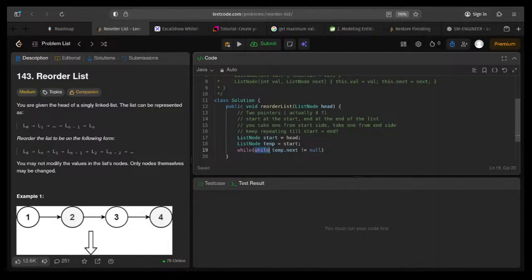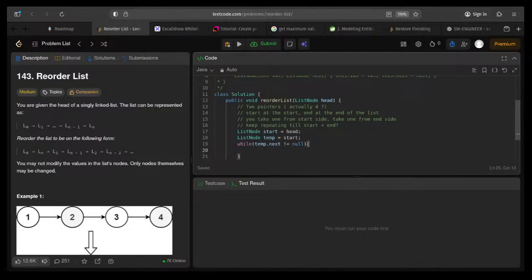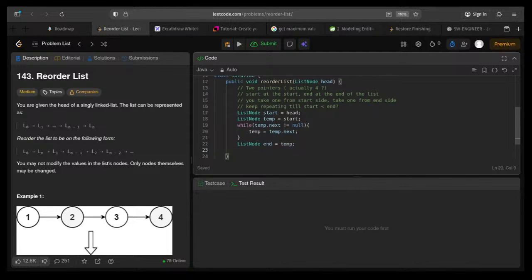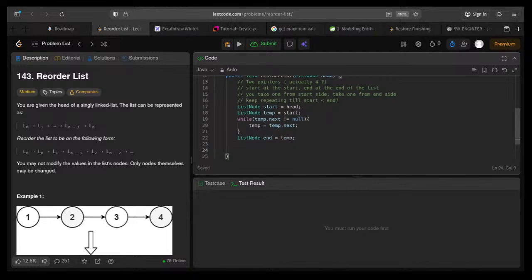Why did I type while twice? Temp dot next does not equal to null. Temp equals temp dot next. Okay, that means we'll reach to the end. So list node of end equal to, we have one at the start, one at the end.